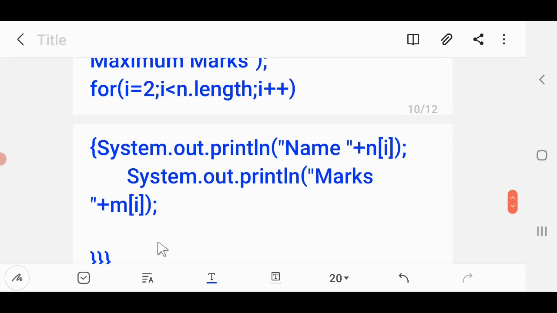So different types of questions can be asked, but the basic concept is same. Few changes here and there, and you can do that program.